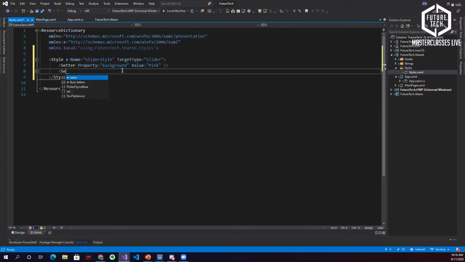All right, I'm going to add a second setter and add a property of foreground. So this will be the left-hand side of our slider. The background will be the right-hand side. The value for this, I don't know, let's go with one of these suggested. Go with aqua. Perfect. So now we have a style in our resource dictionary called slider style, targeting slider.